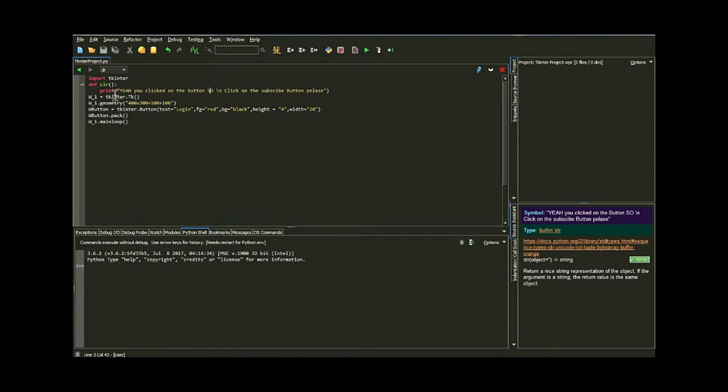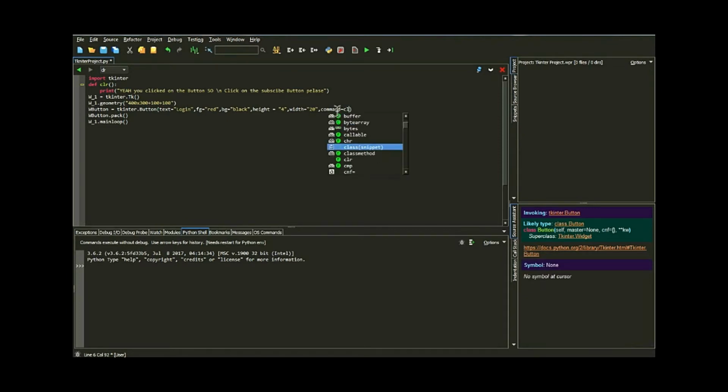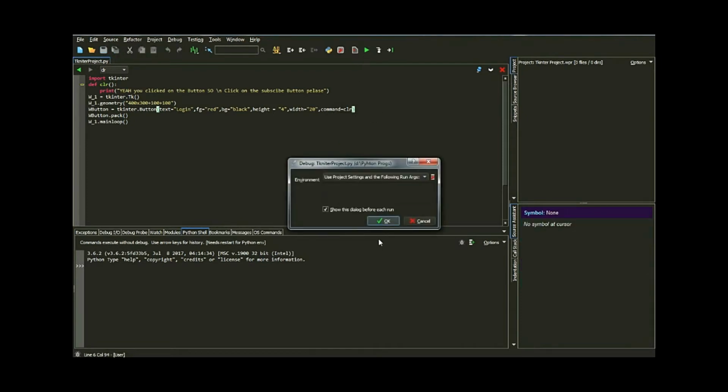Okay, so what we need to do now is, it's just a function, and we didn't even call it inside the script. So now we need to call it when the button is clicked. So we need to go to the button section, and we need to add command equals. Now it's just the function name CLR. Okay, now let's see what happens.